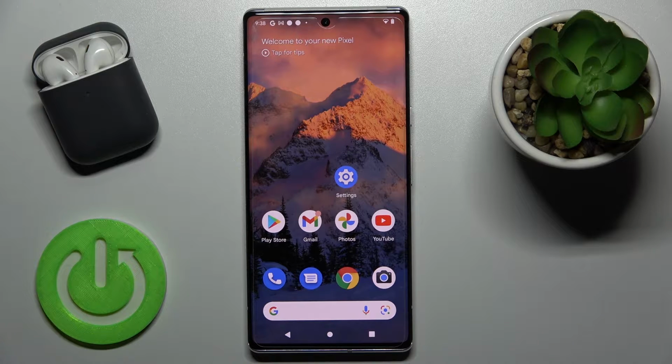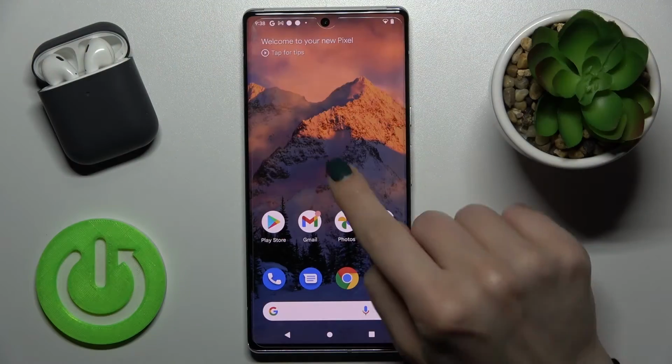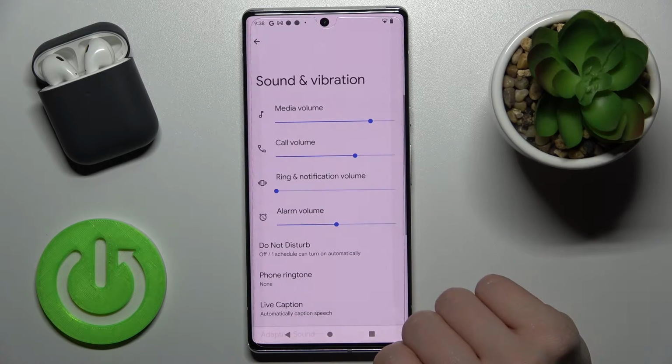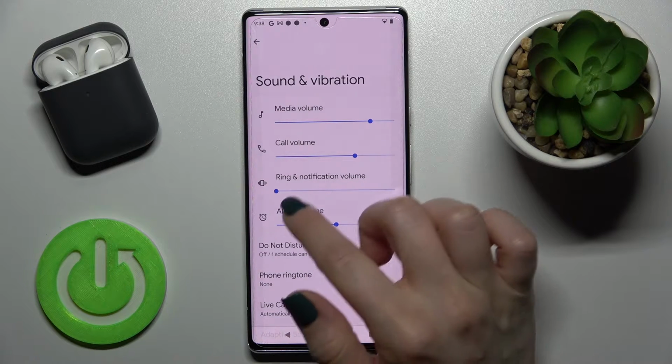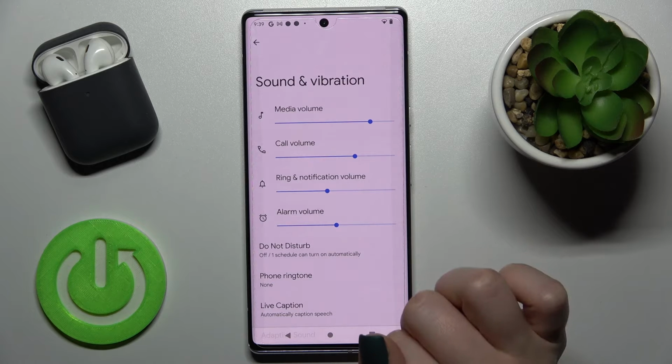Welcome. Today in front of me, Google Pixel 6 Pro, and I'll show you how to unmute ringtone on this device. So first you should go to the settings application and then scroll to the sounds and vibration section. Here, as you can see, we got the ringtone notification volume panel, and just to unmute your ringtone, swipe this blue dot to the right side with your finger.